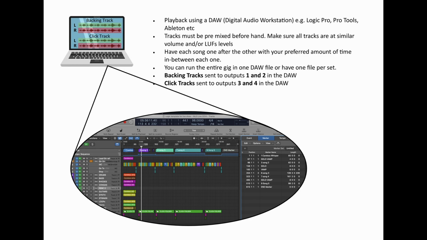And make sure that all your backing tracks, the backing instrumentation, is going to be sent to outputs 1 and 2, which is your main left and right. That's going to be sent to the main front of house. Your click tracks, however, and any cue points or count-ins that you have, those are going to be sent to outputs 3 and 4. They are not supposed to be heard by the audience. They are going to be heard through the in-ear monitors of the musicians on stage.